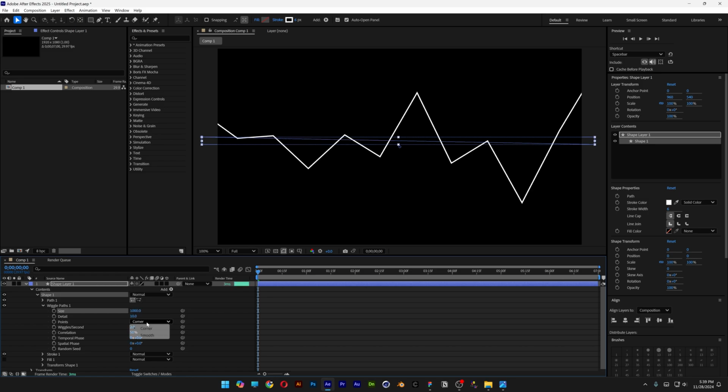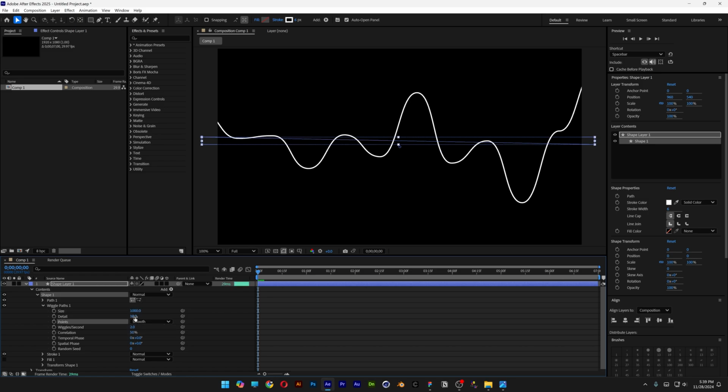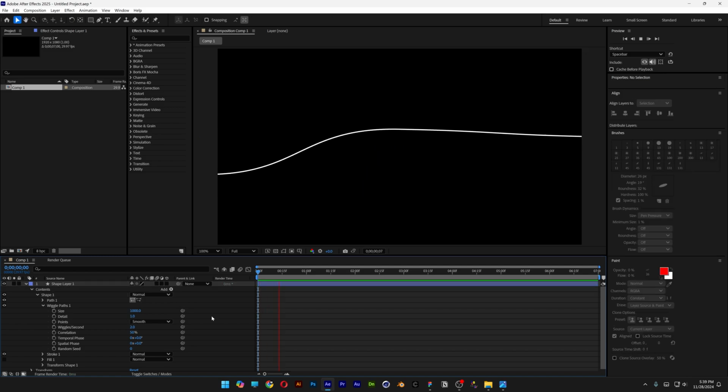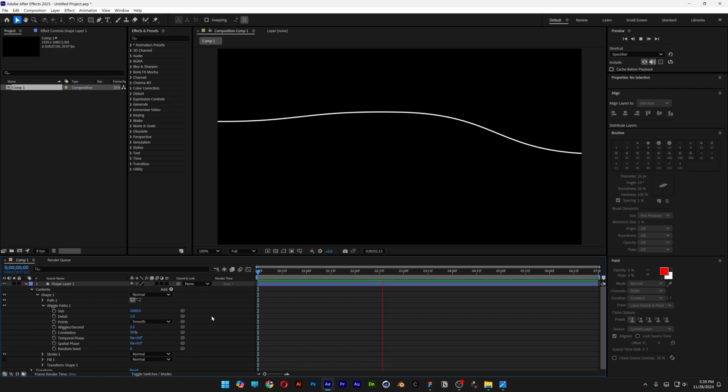I'm also gonna change up the corners to smooth. I'm gonna decrease the details. I'm gonna go with 1. So if I hit play, it is going to look something like this. Right now it's pretty fast.